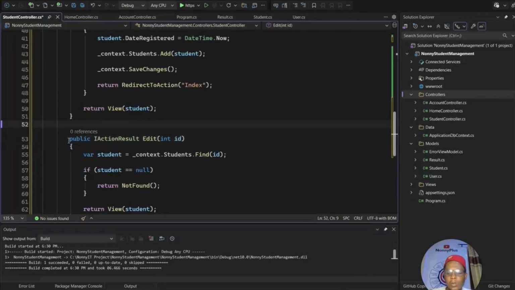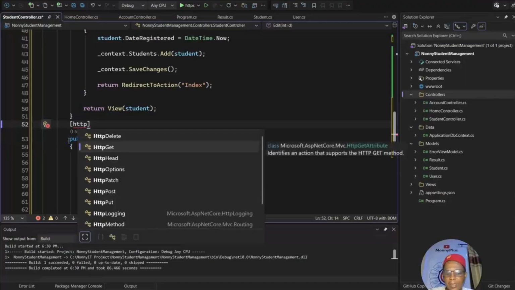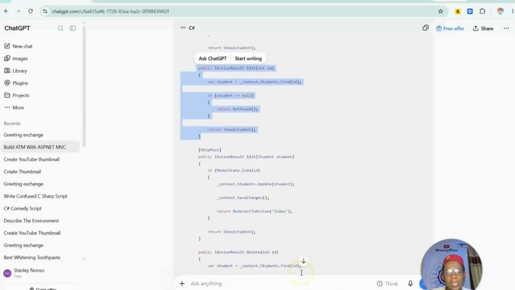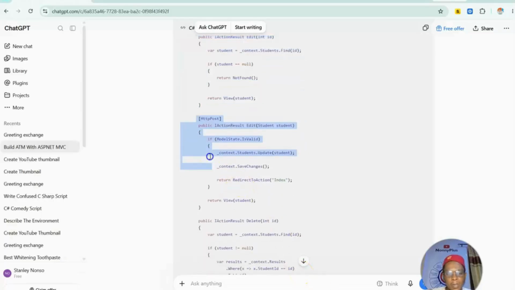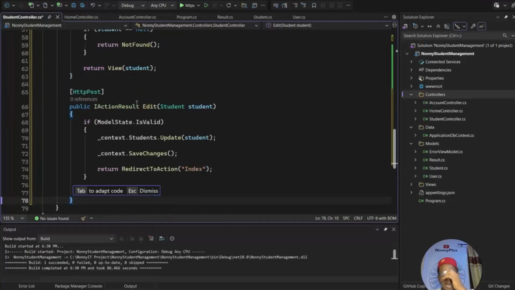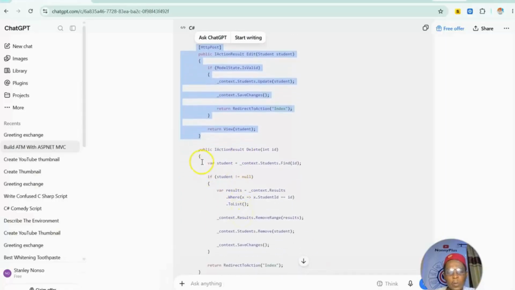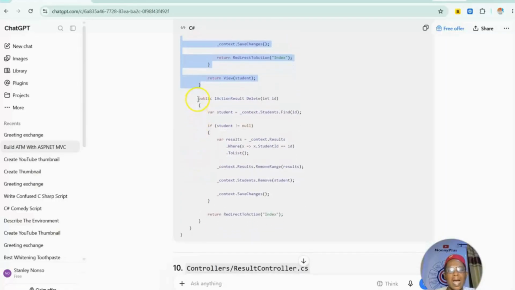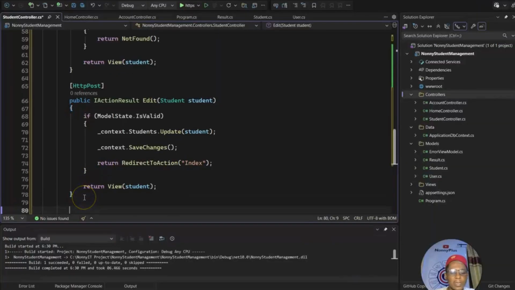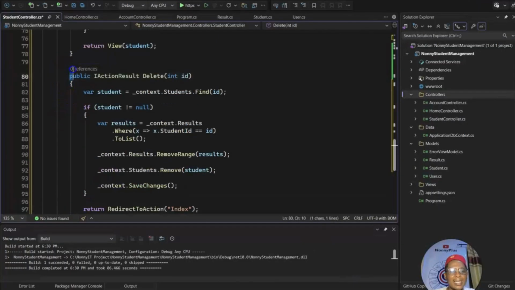So make sure you indicate that it's HTTP get. So what next? We need to get our HTTP post for our edit. You can just copy this one, the same process, paste it here after this. Okay, now we have our edit action HTTP post. So what do we need again? Let's see. We need to have our delete action. So you just copy it, come here and paste it. Make sure you indicate that it is an HTTP get.